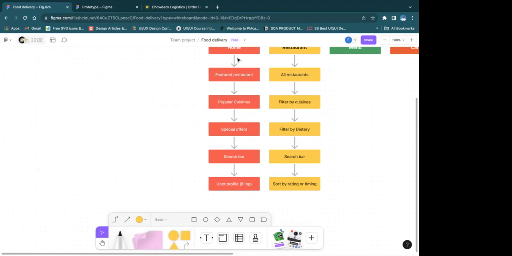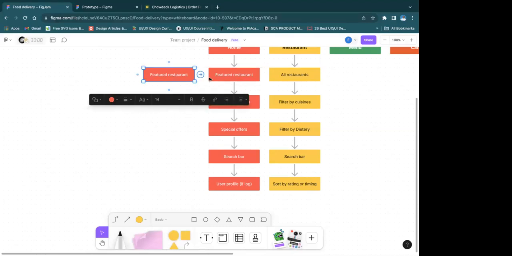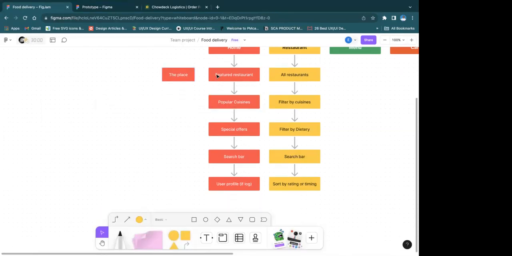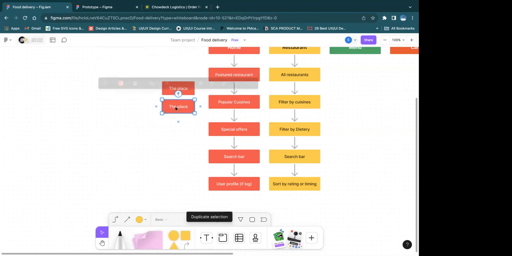So I can decide to duplicate this, right? Control D, and I'll come here and this will now be the smaller version of this. Under categories, I can have just child nodes. Under this feature restaurants, I can have the place. The place is a restaurant, and it's a category. So all I need to do is just link this, or let me delete this link that I just did.